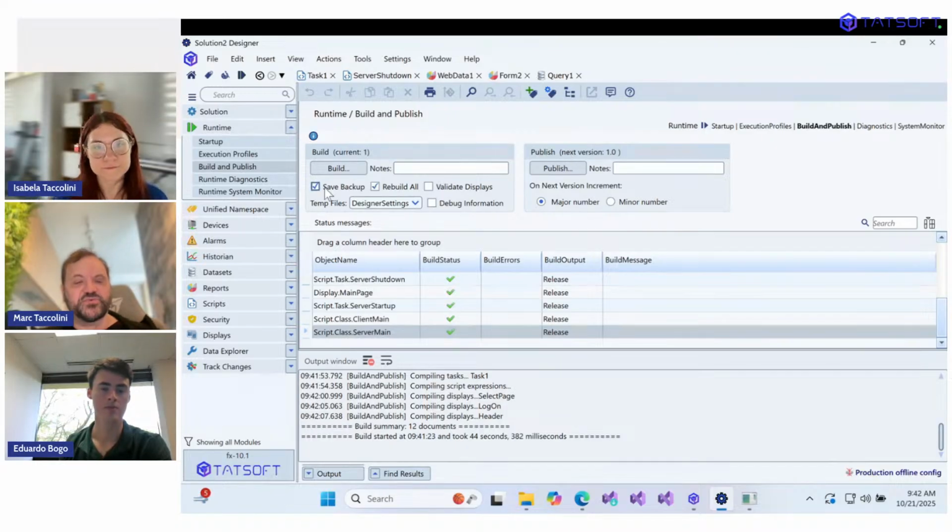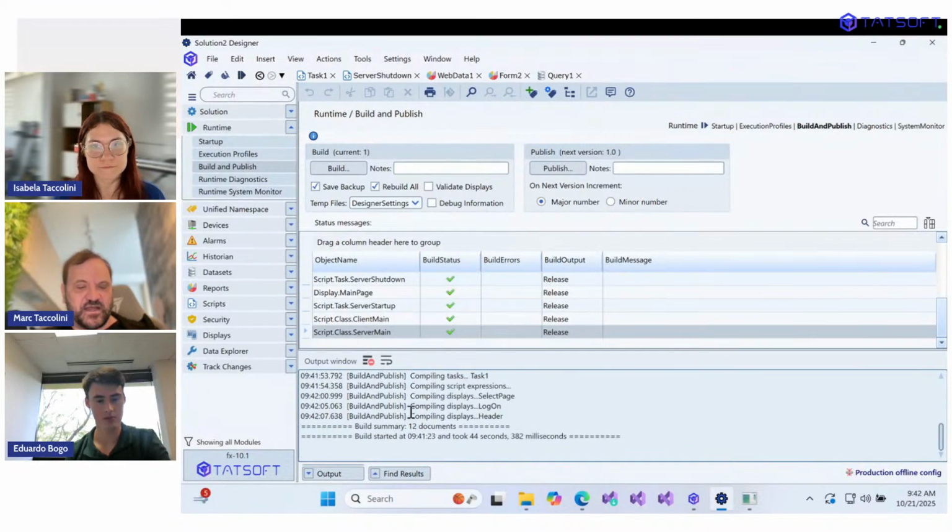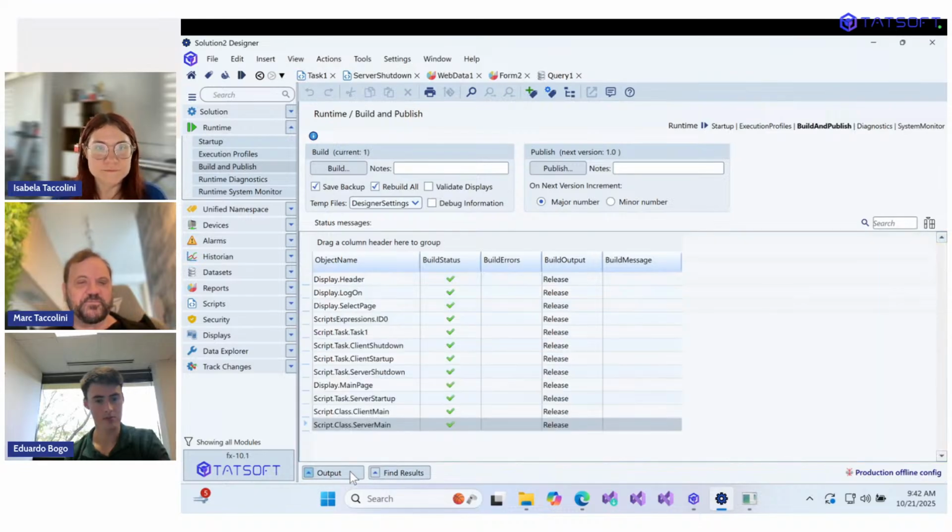In this case, we did the full verification. You see here in the output window, it's there with the backup. Good catch.